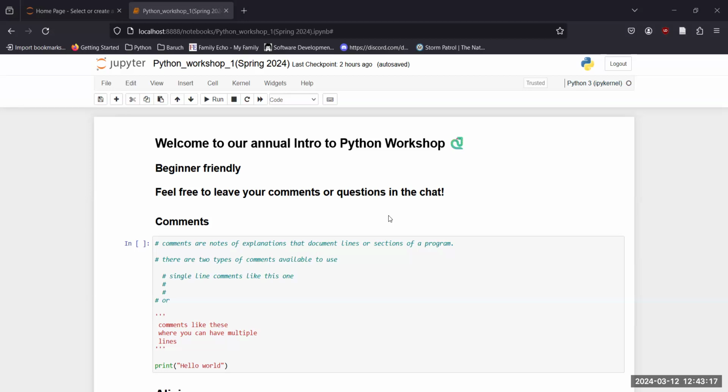Comments can be single lines using the pound sign, or some people call it the hashtag. You can also use triple quotes, either single or double quotes, to have multiple lines. This is also how you do docstrings within functions. That's a little bit beyond where we are right now.